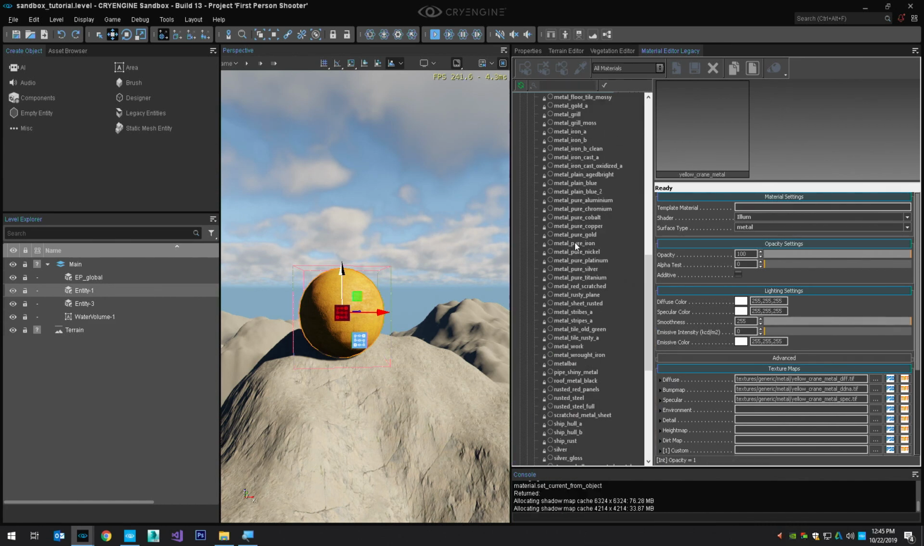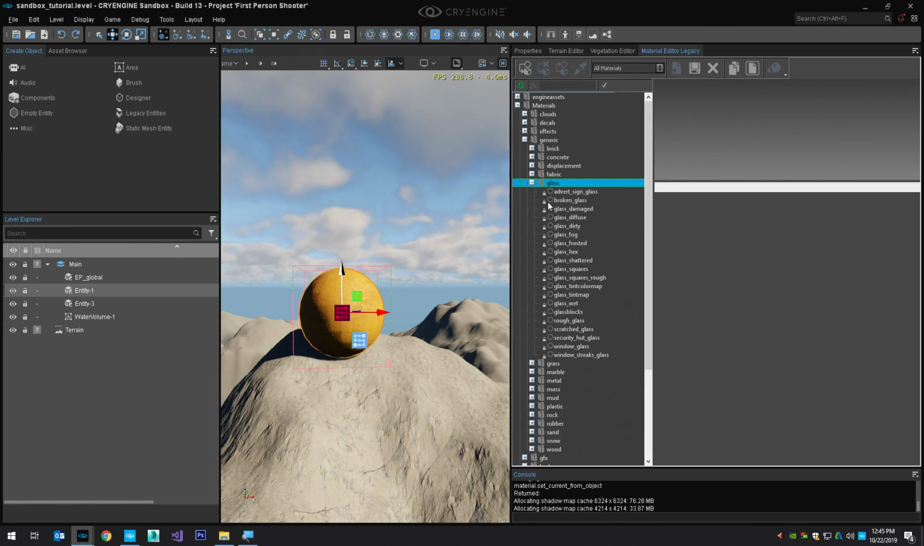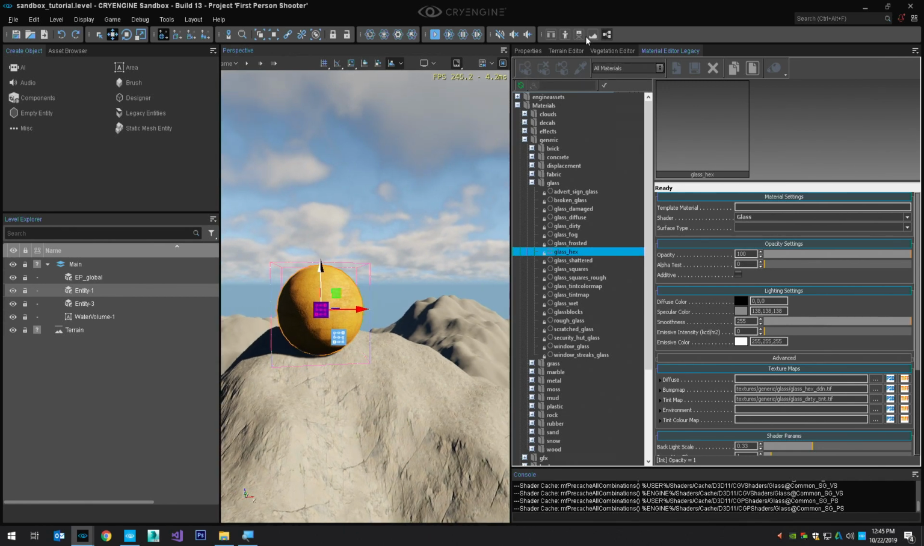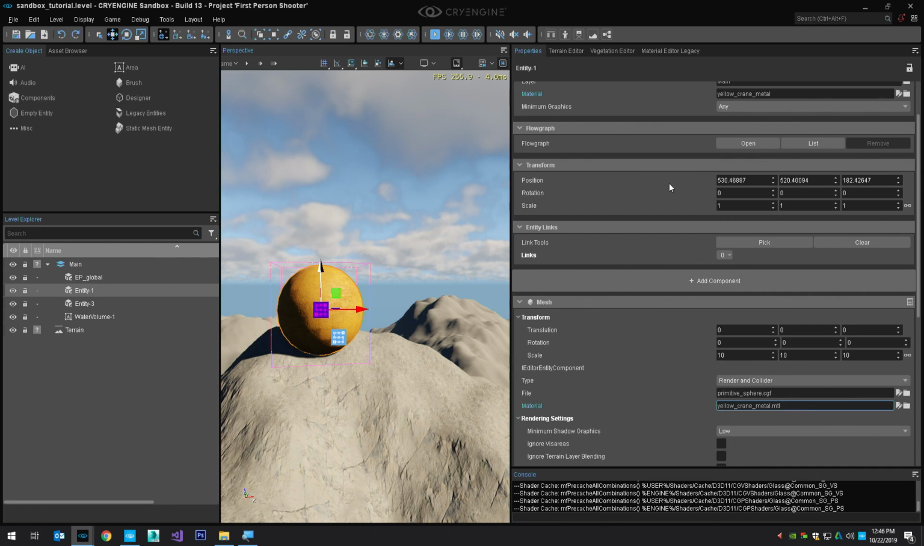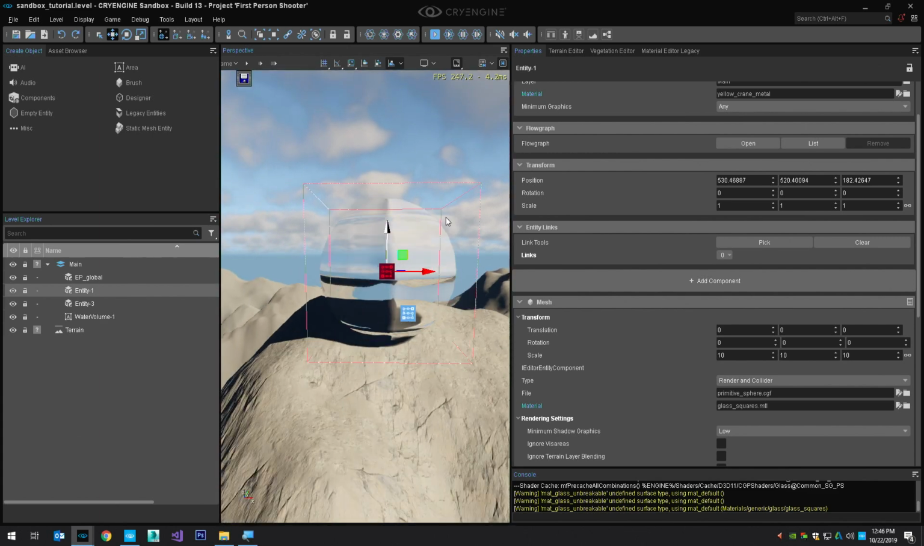Let's try changing materials from here. So for instance, instead of metal, I'm going to find a glass material, maybe something like this. And if I want to assign it to the object, I'm going to use this first button, Assign Item to Selected Objects. Now the tricky thing about this is if you're using entity components, that's not going to work because it's assigning the material to the container, not to the mesh component. So you're still going to have to go to the mesh component here, go to Material, and browse to the correct folder. So for instance, glass squares, and there's my glass squares material. It's not assigned to the entity container, it's assigned to the mesh component.